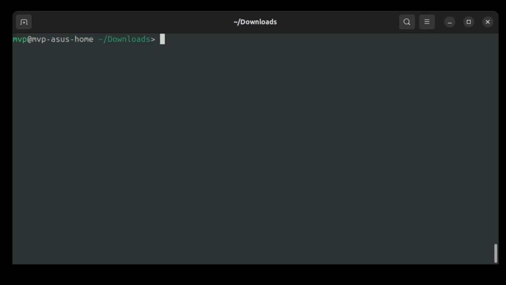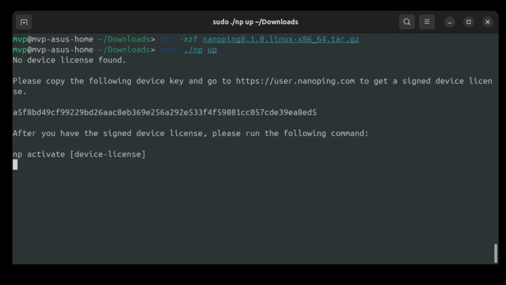Open your terminal and navigate to the folder where you downloaded the archive. Extract the archive. Once the files have been extracted, run sudo ./np up to launch. To use the NanoPing binary, we have to get a device license.